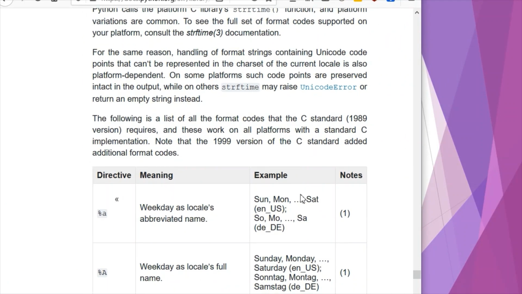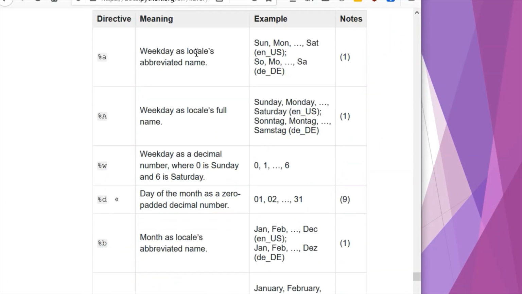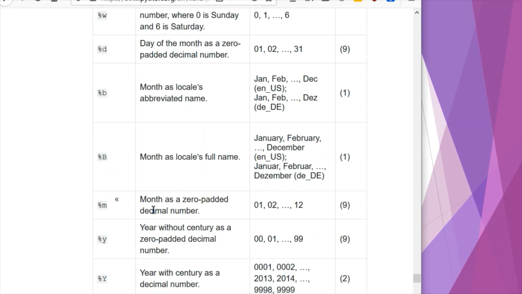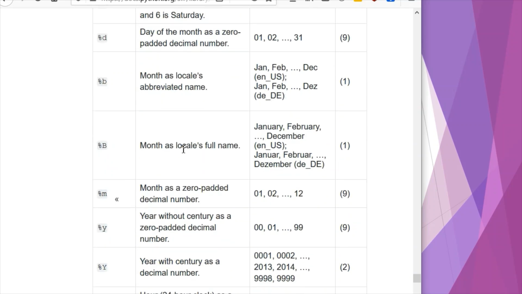And as you can see here, we've got %a, weekday as local, so Sunday, Monday. So it's got all these examples here as well. You've got %w, which is a weekday, %d, which is a day of the month padded with a zero. As you can see, capital %B here is the month's full name.